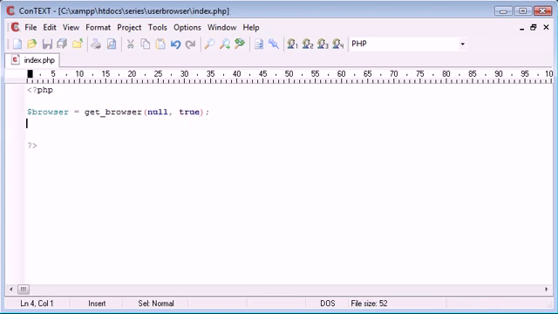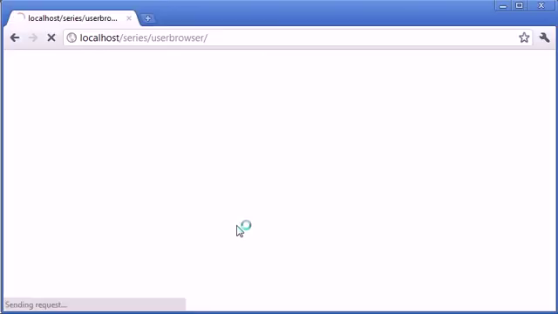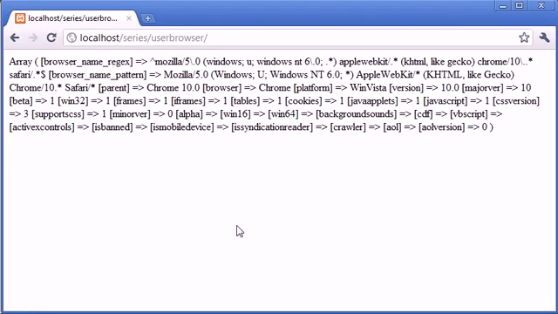So how are we going to echo out all of the array contents? Well, we're going to use print_r for this, and we're going to obviously put the browser reference to the array in there. So now let's refresh the page and see what happens. Right, okay, so you can see that it's returned quite a few bits of information about my browser. Now you can see things like Chrome in here, Chrome 10, etc., as well as some other information.